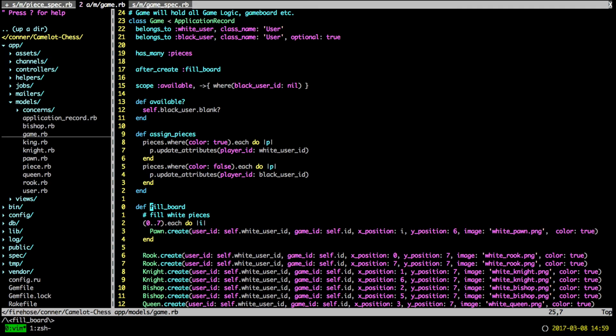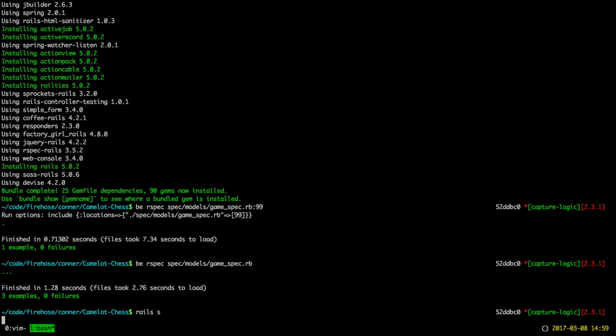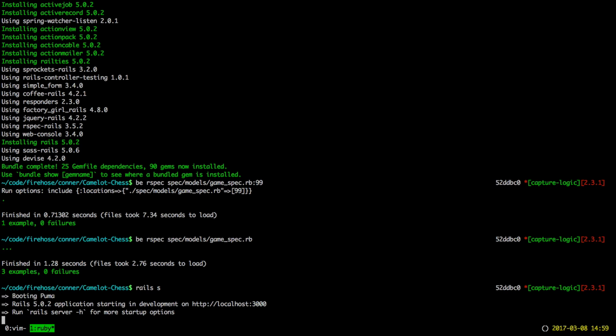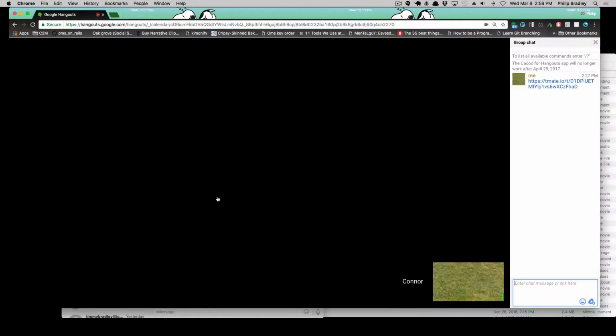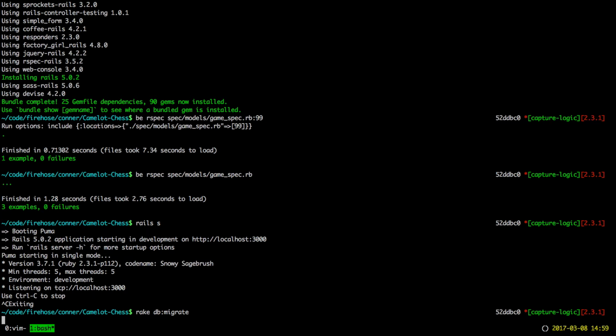It just says nil. Is this something we can reproduce in the browser if I fired up a server? Yes. All right, let's try that. So there's the server running. Oh, do I need to do like db migrate? Probably, something like that.